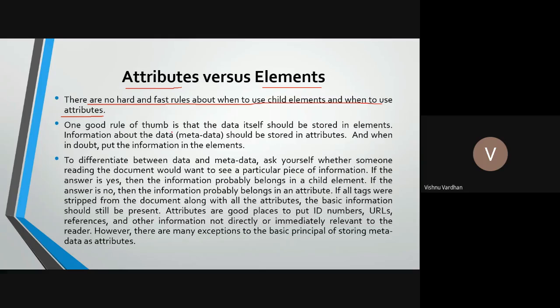And one good rule of thumb is that if you use metadata, then you should treat it in the format of attributes. Then if you have doubt, or it's not metadata but the main information, then you have to invariably use it as an element. Okay, so if it is about the metadata, then keep the data in the attribute format, but if it is about the main information, then you have to keep that in the elements. So differentiate between data and metadata.